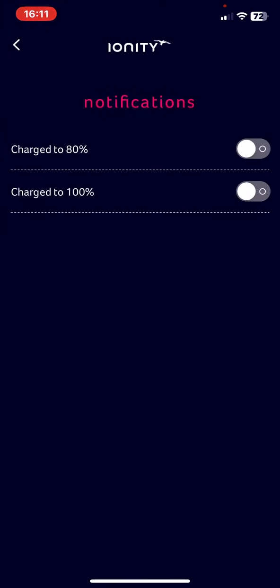And as you can see, these are the two options that you can enable, to receive notifications when it's charged to 80% or 100%. So just click on the white circle next to those that you want to enable, and once it turns orange, it means that the notifications are on.